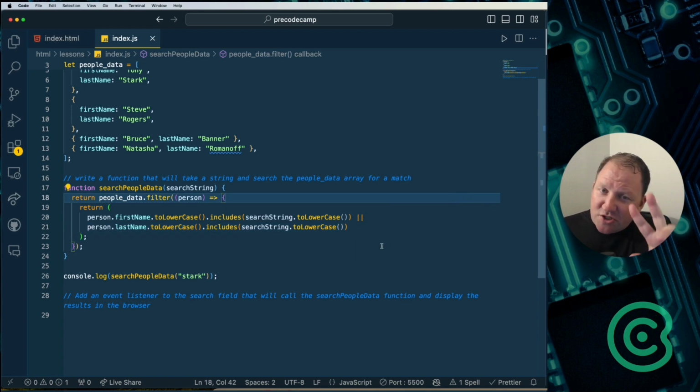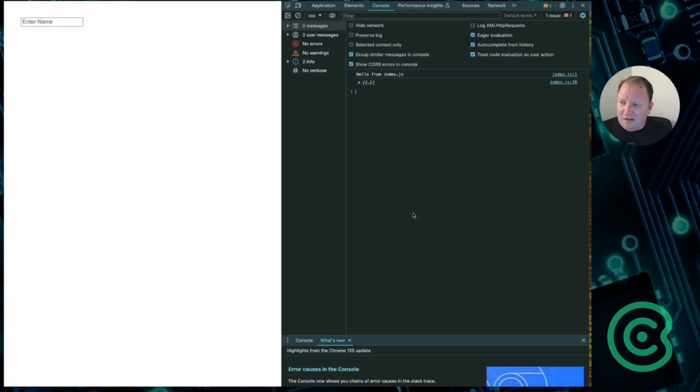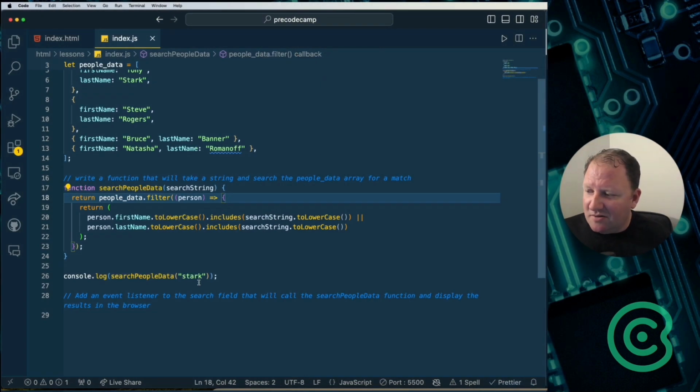So now we're checking both possibilities. It's going to check the first name, and it's going to check the last name. All right, so hopefully that makes sense. Let's go ahead and test this out. If I take a look at this, boom, it works for the last name. We now get Tony Stark, and I believe we were searching for Stark, right? And now it works. Okay.